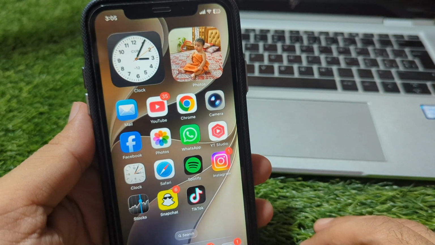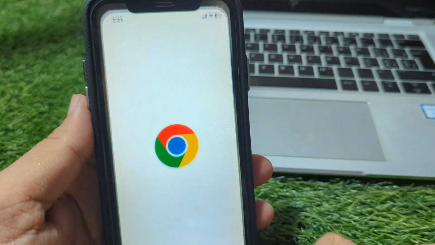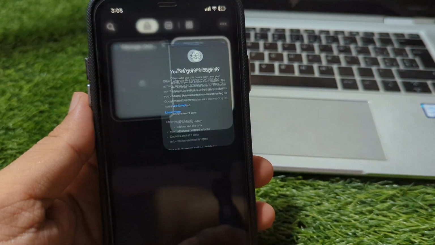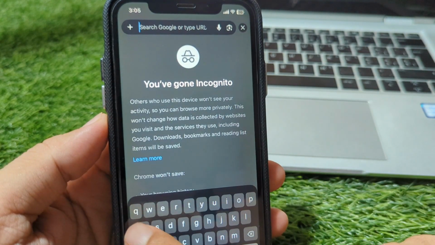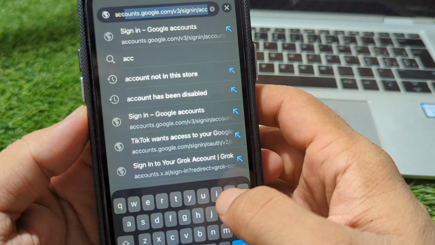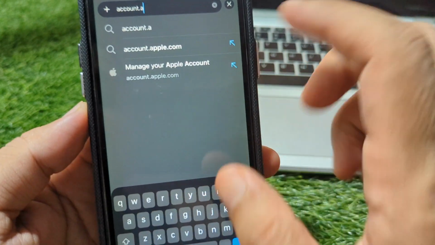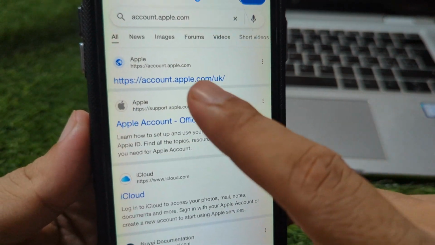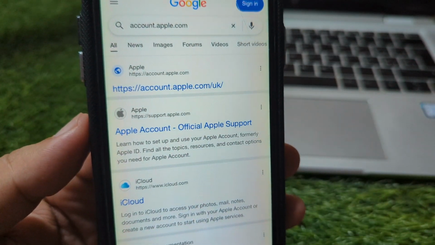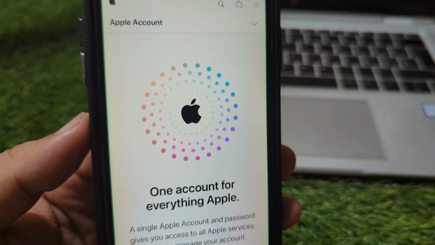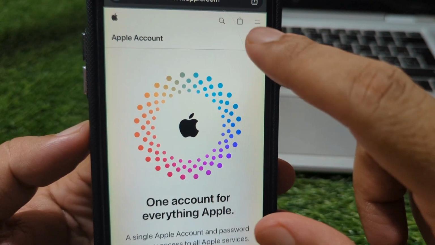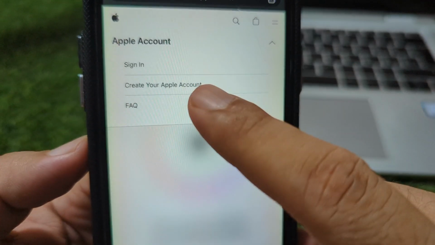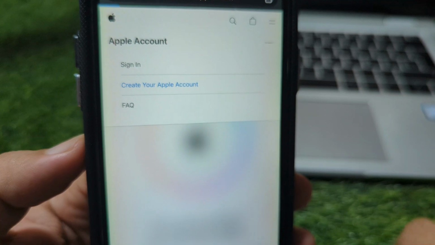First of all, go back to your home screen, and now simply open any browser and search here for account.apple.com. Here you can see this, simply search for account.apple.com, and then tap on this website. Wait for some time, and from here tap on this small arrow button, and then tap on create your Apple account.